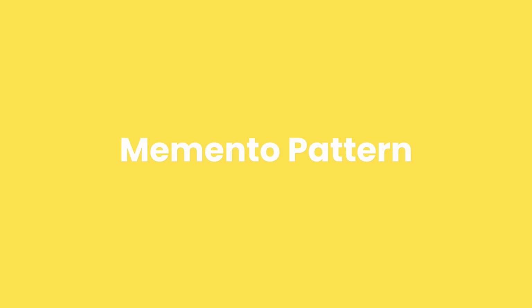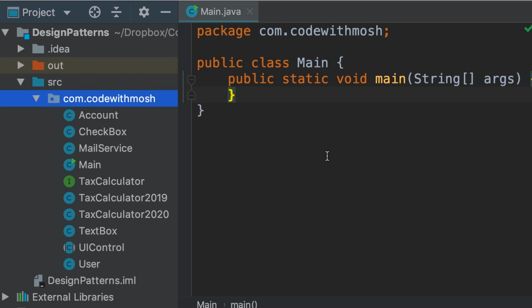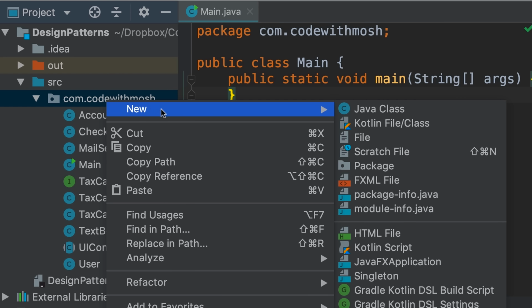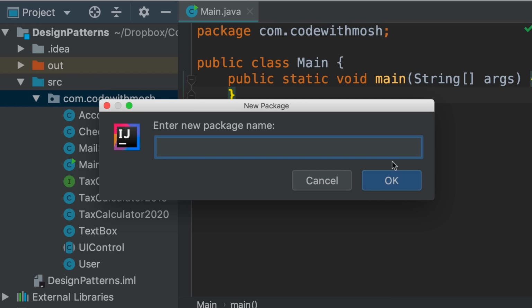The first design pattern we're going to talk about is the Memento Pattern. We use this pattern for implementing undo mechanisms. Let me show you. First of all, I'm going to add a new package to this project. So new package. We call this Memento. This is where we're going to write all the code for this pattern.